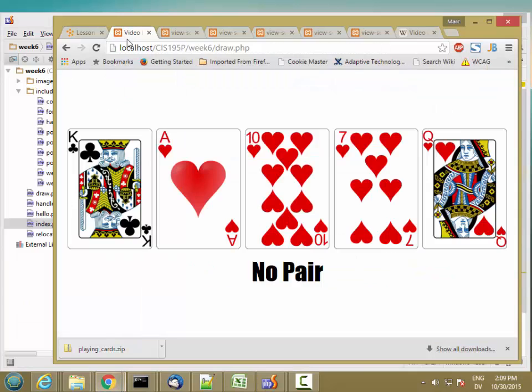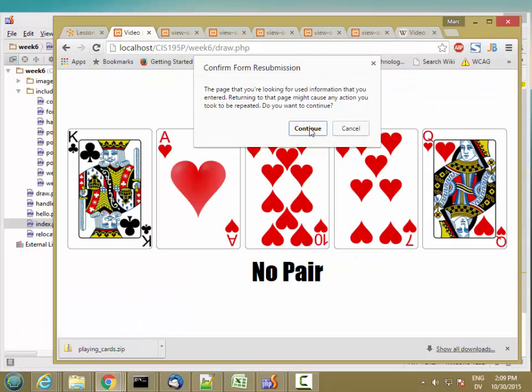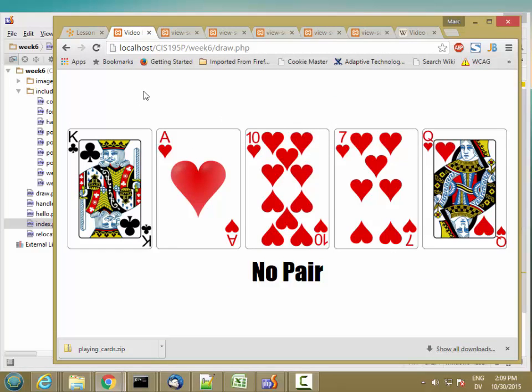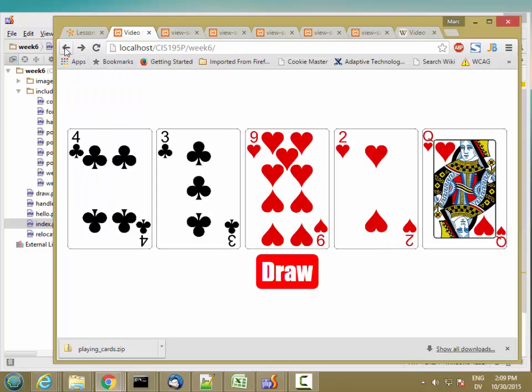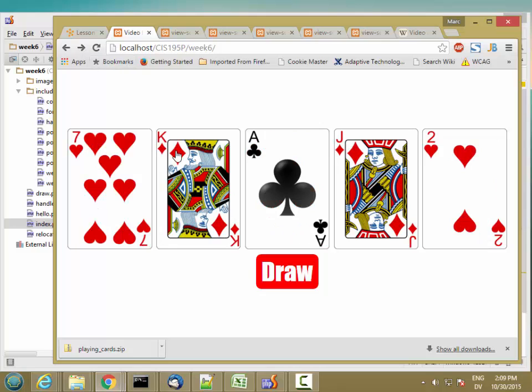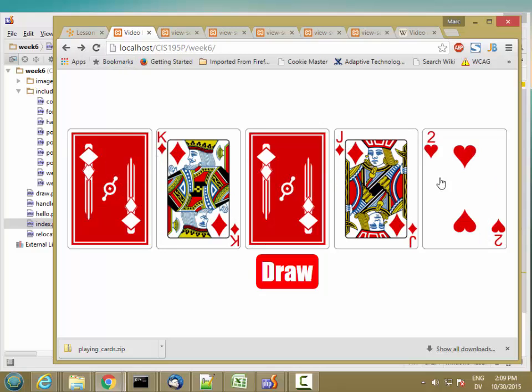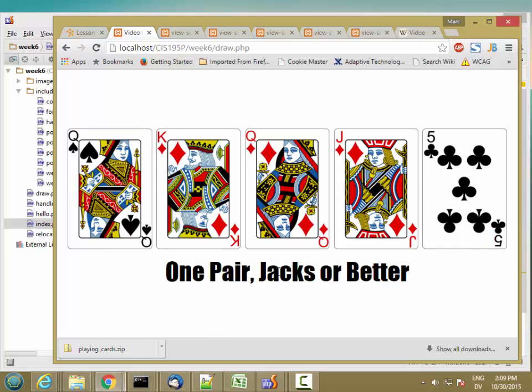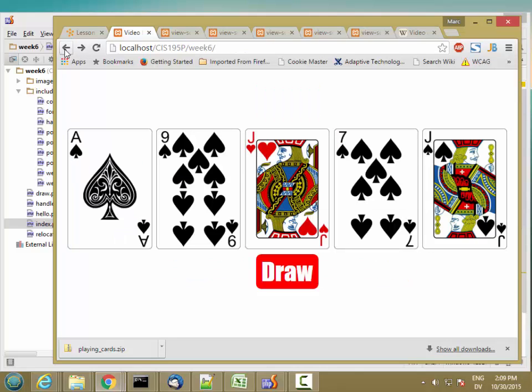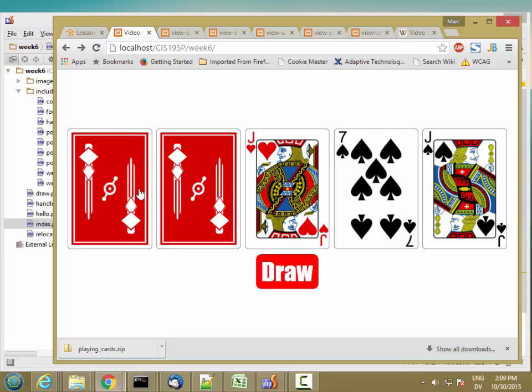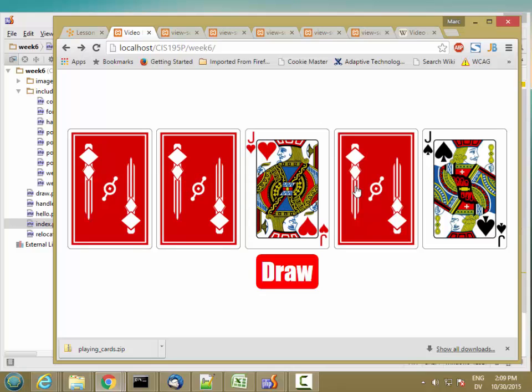And now when I hit back, I should get a new hand automatically. So let's go ahead and reload, and then I'll keep the king and the jack. One pair, jacks or better, pair of queens. And now I get a new hand. So I can either keep the flush, 4 to a flush, or I can keep the pair of jacks.